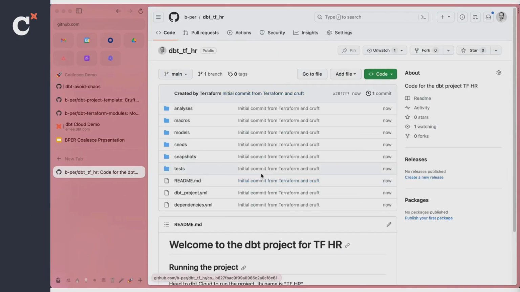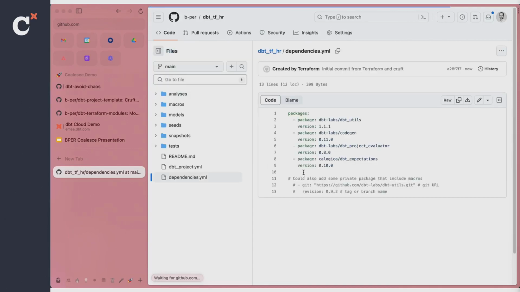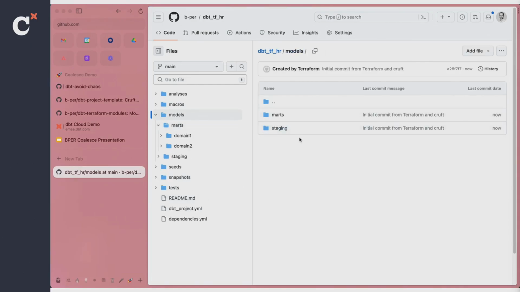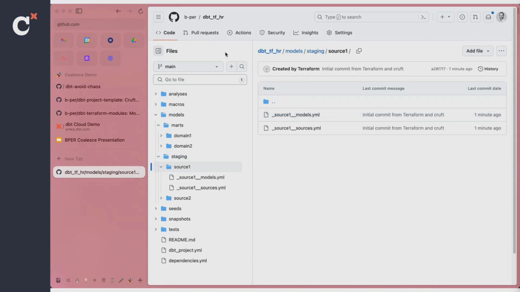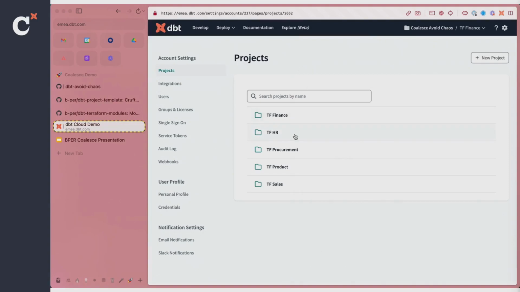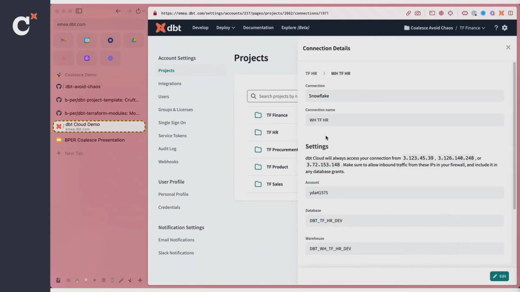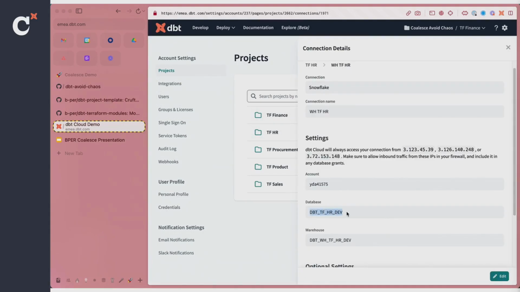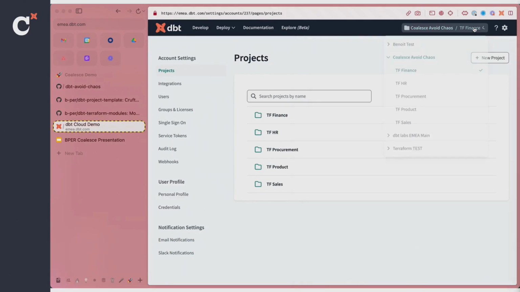So this is the templating side of things. I have dependencies.yaml where I have my different packages. Everything is fine. And then under models, I'm following the naming convention of my company, where we have Mart, staging, and in this staging, we have our different sources folders and so on. So Git, all set, dbt Cloud, all set. If we look at the connection side of things, I've created a database in Snowflake, a warehouse in Snowflake. It's already configured, all good.